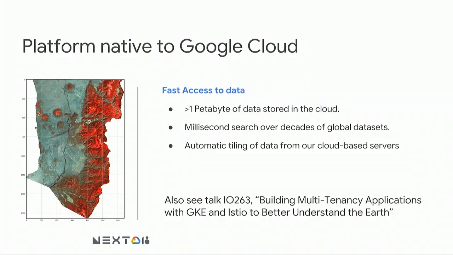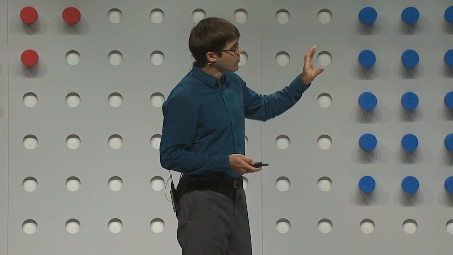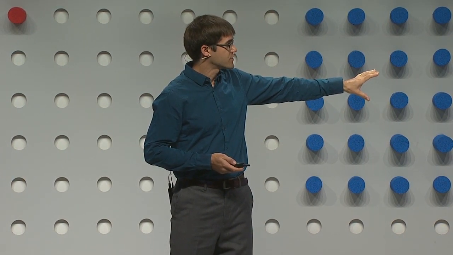So under the hood, what we've provided is fast access to over a petabyte of data on the platform. The search function for searching through the metadata is done with Elasticsearch, and it provides millisecond response times over all of those data. And then an automatic tiling system, so you don't have to worry about pulling together different images and making sure you register them correctly, all of this. And if you want more detail about the underlying platform, you can go back and watch Tim's talk from yesterday, IO 263.